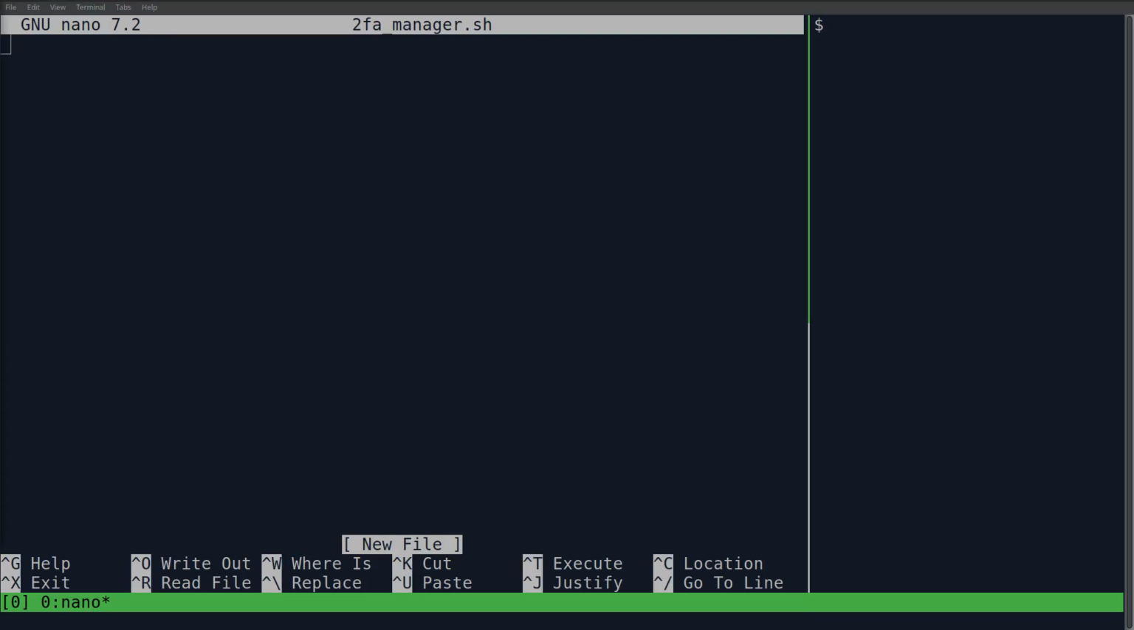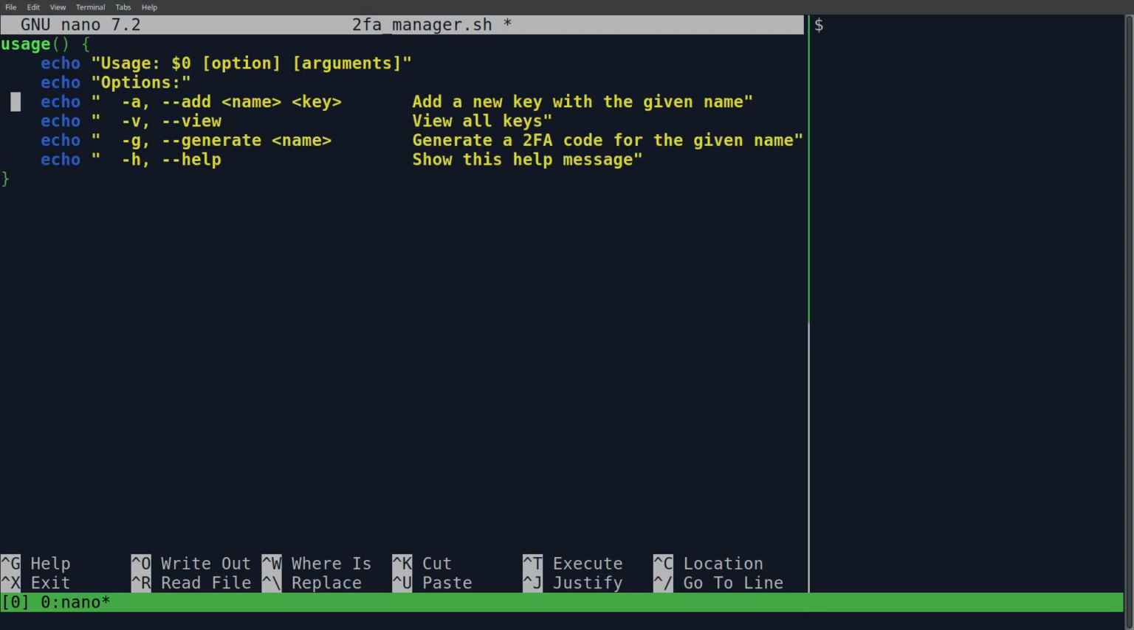So the features that we want are for adding a key, for listing all the keys we have in our list, for generating a code from a key, and also a help, so it just lists out the information. And so that's what we're going to do right here. I'm going to paste that in.